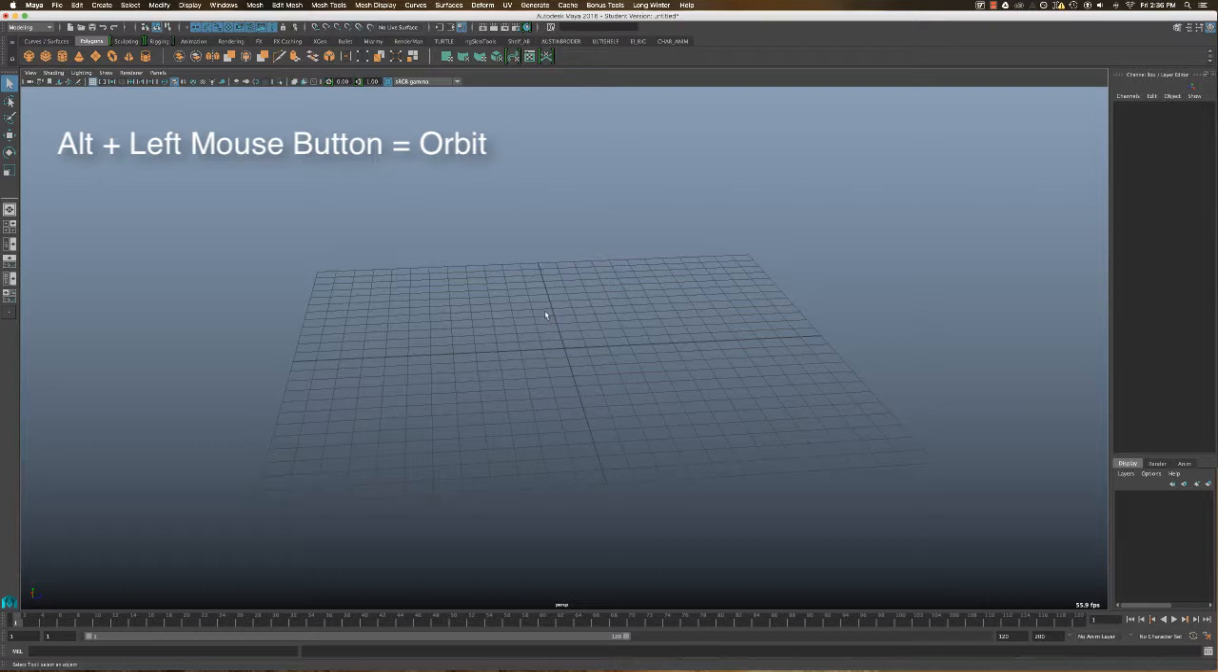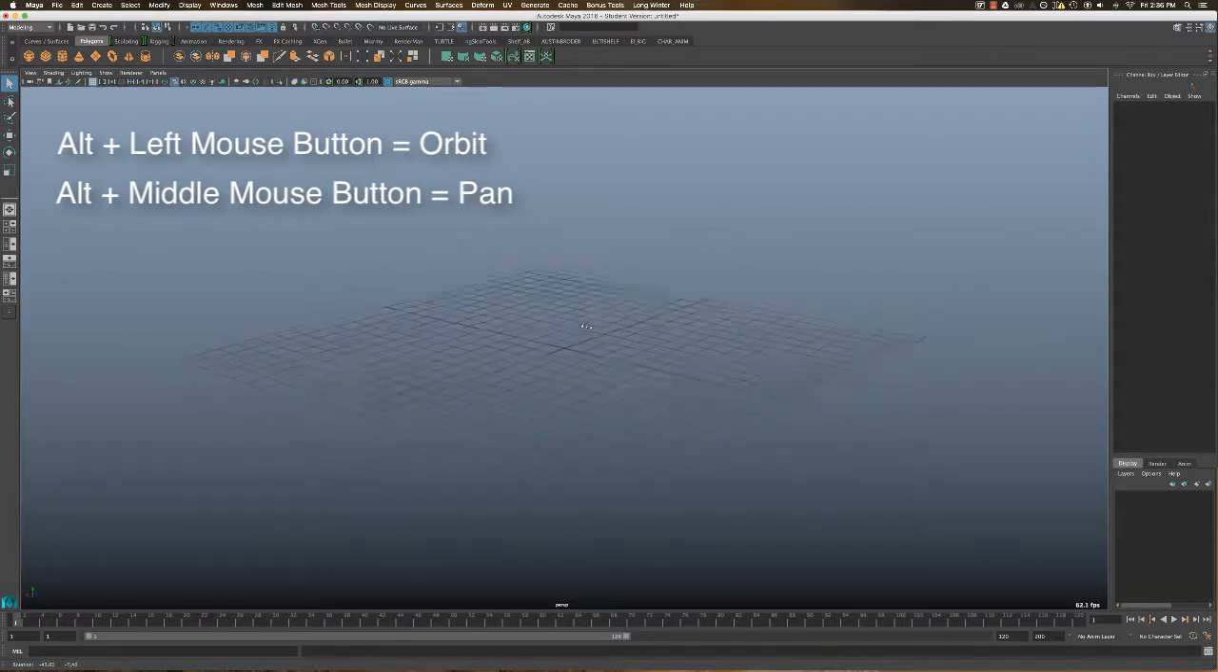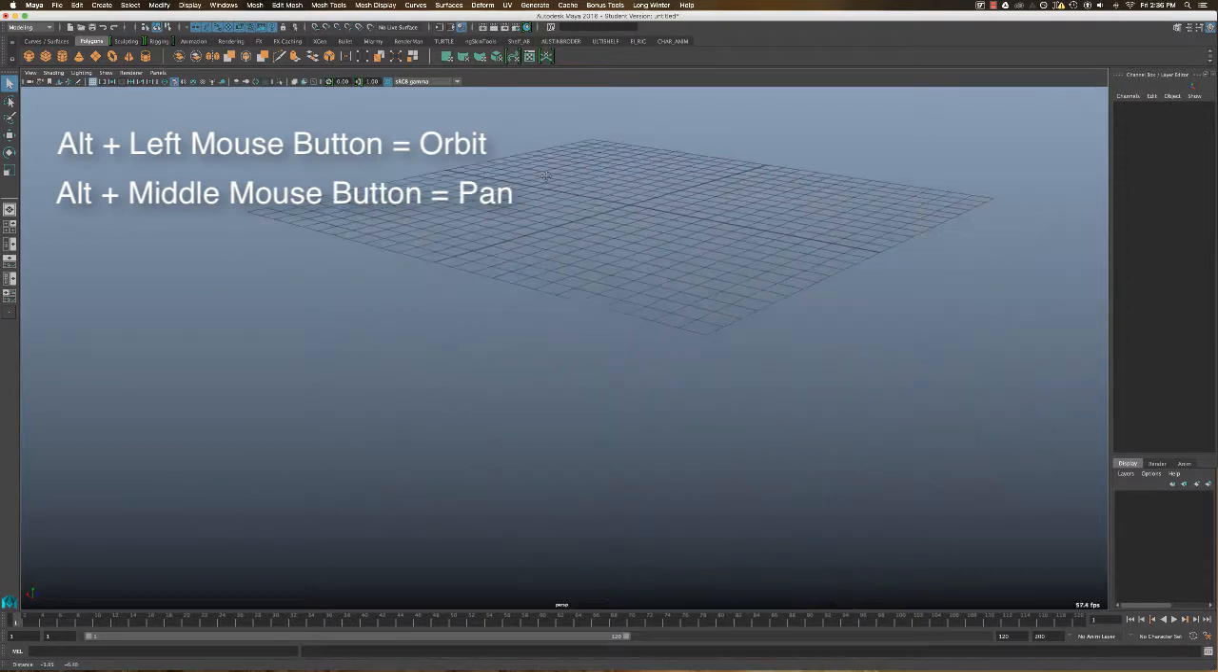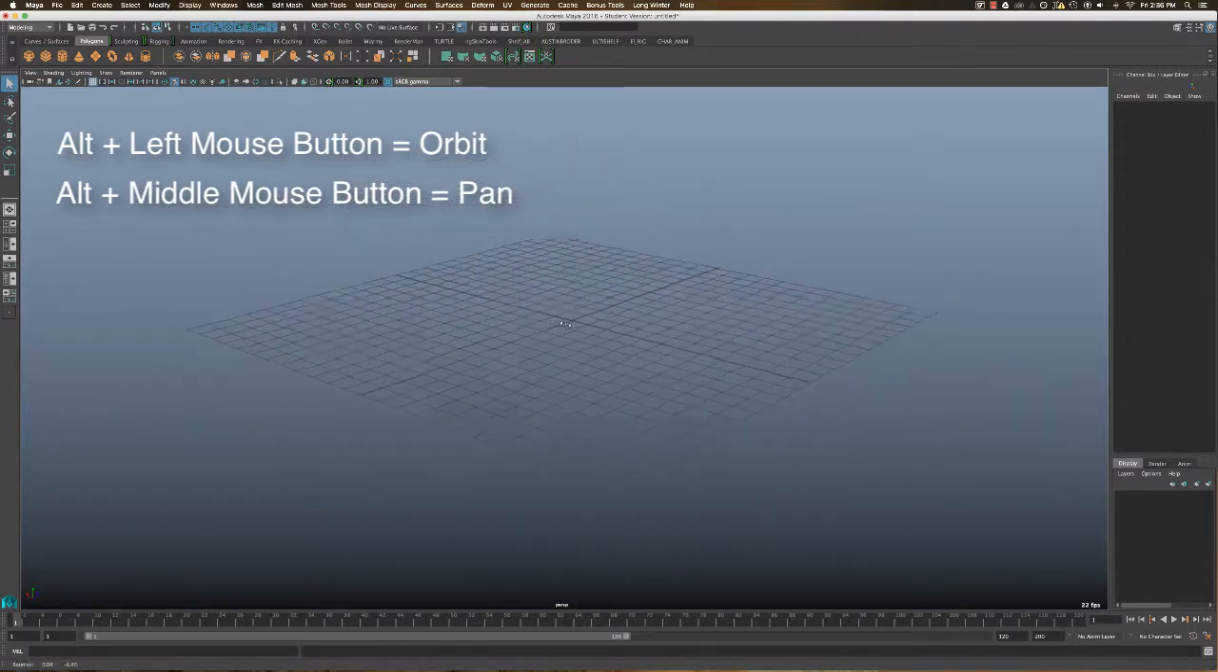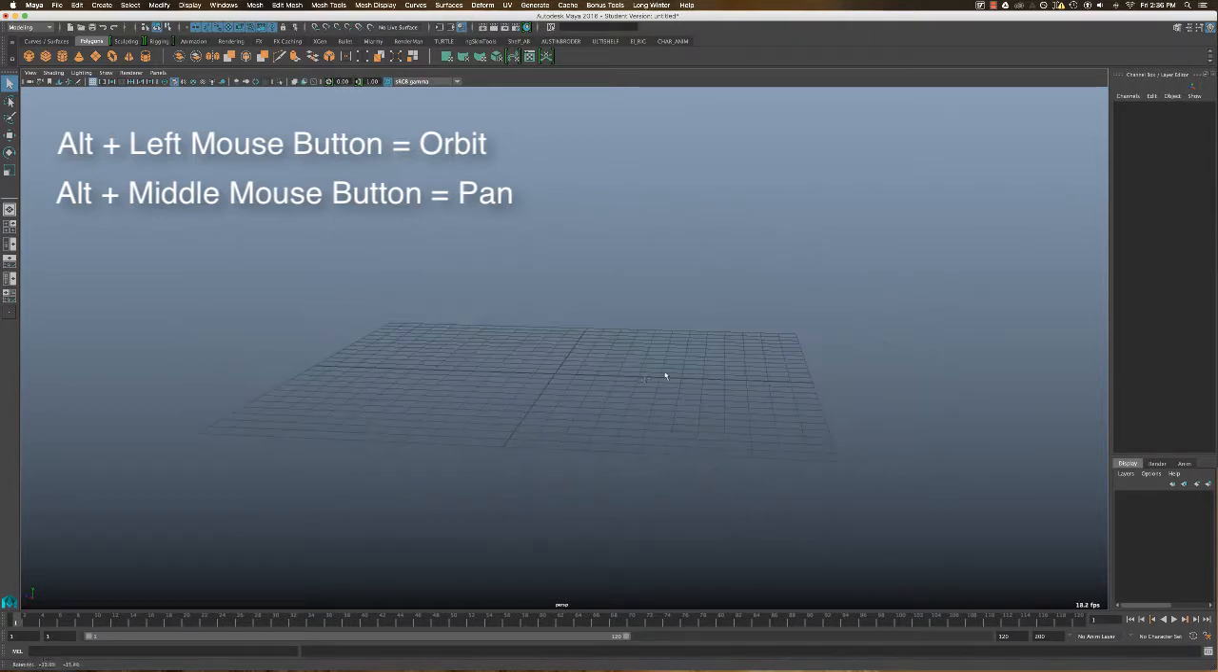Alt and middle mouse button: if you click down on the scroll wheel, we actually need this 3-button mouse, you will do a pan. You can see I'll pan around. So Alt and middle mouse button will pan. So try both of those. You can see I can move my camera around and do this.